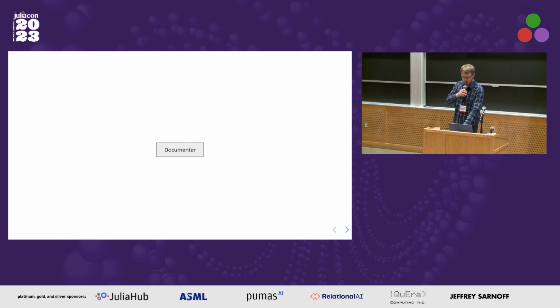And in a nutshell, how it works is it takes a bunch of Markdown. You have your docstrings in your Julia code, and you have external Markdown files, right? And they get combined into the manual. That's what Documenter does for you.